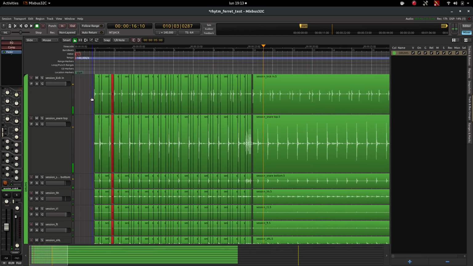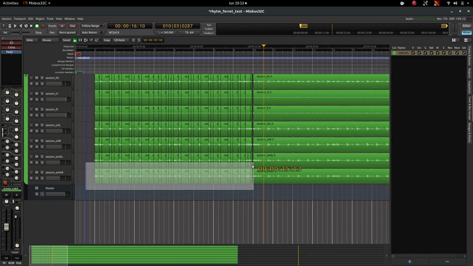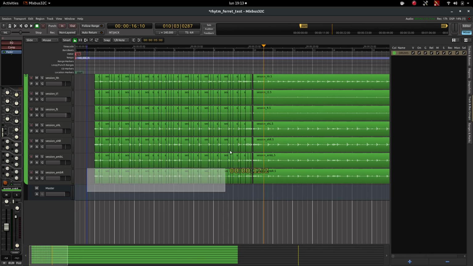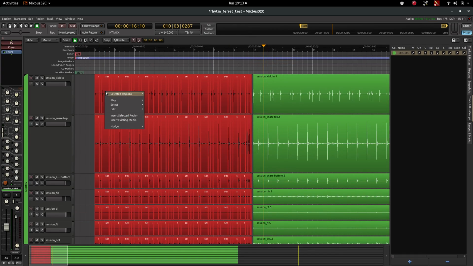Mixbus definitely suffers when you have many regions. So I suggest to use the Combine tool. This Combine tool is quite different from the Consolidate tool. While the Consolidate tool creates another region, Combine just does smart stuff to make you see many regions as one.